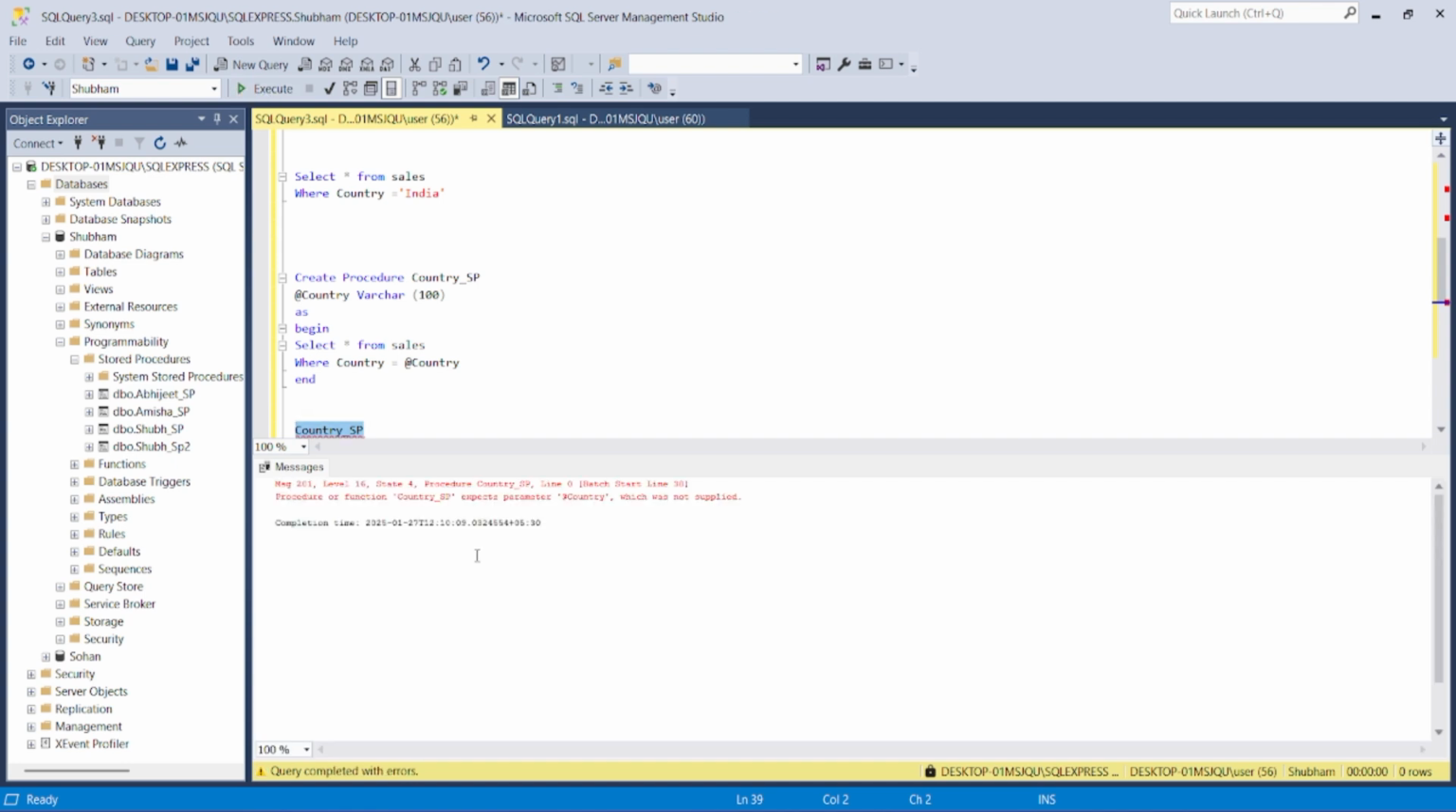So see guys, it throws us an error. And now let's read this error. Procedure or function country underscore SP expects parameter at the rate country which was not supplied. So that means the parameter which we have given is not supplied here. You have simply recalled the procedure. So that's why it's not getting any result.